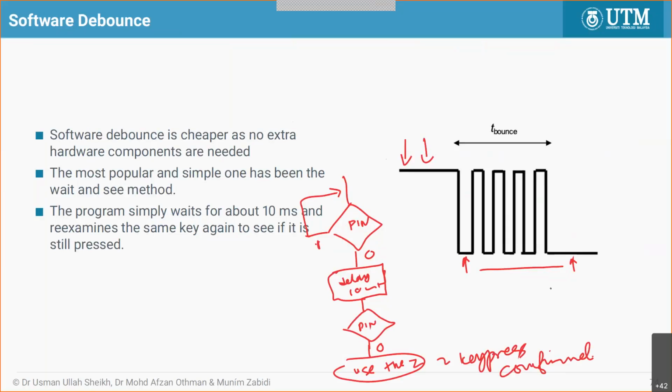Otherwise, first you press, you read it 0, and then when you check 10 milliseconds later, it is 1. So you have to go back there. Maybe this is a slow switch. So you read it again at 10 milliseconds. First 0, then the second time is 1. So then you have to reset. Scan it, go through the top of the loop.